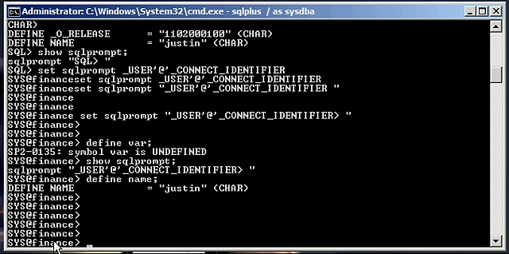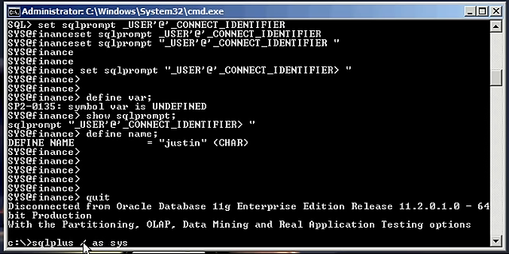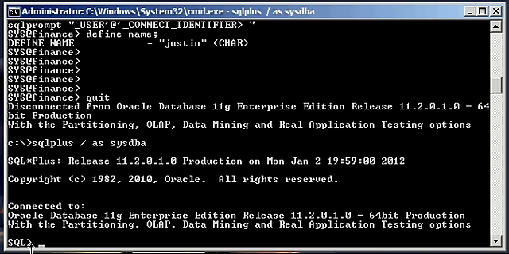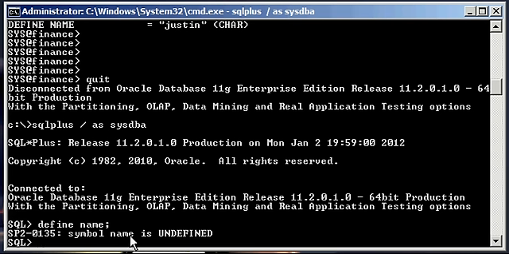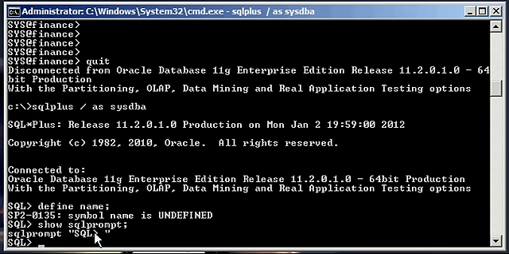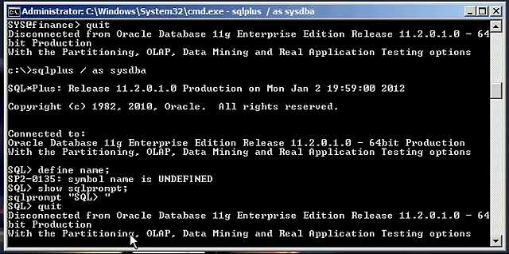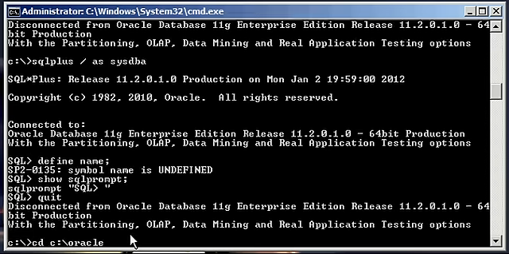Now let's quit out of SQL Plus, and let's log in again. You'll notice how the SQL prompt has changed back to SQL greater than sign space. And if we do a define name, we will see that it says symbol name is undefined, so the name variable is not defined. And if we type in show sqlprompt, we will see that the SQL prompt setting is back to its default, which is capital SQL greater than sign space. So to make these persistent across SQL Plus sessions, we need to go to our Oracle home.